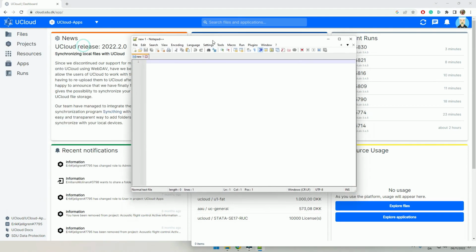Now one thing that is very important when we make a startup script in a shell format is that we do not have Windows line endings. So if we're using an editor like Notepad++ on Windows, we'll have to change this to Unix format.